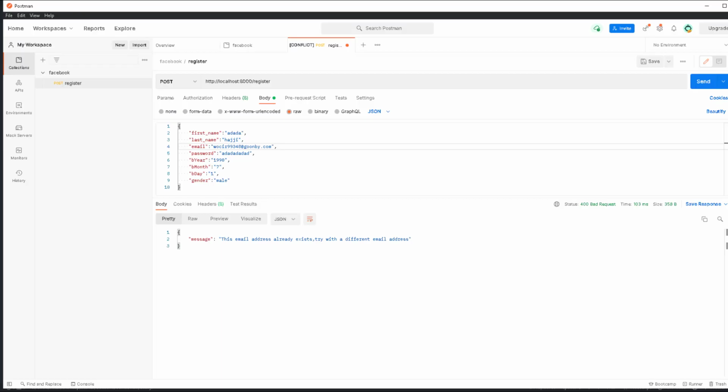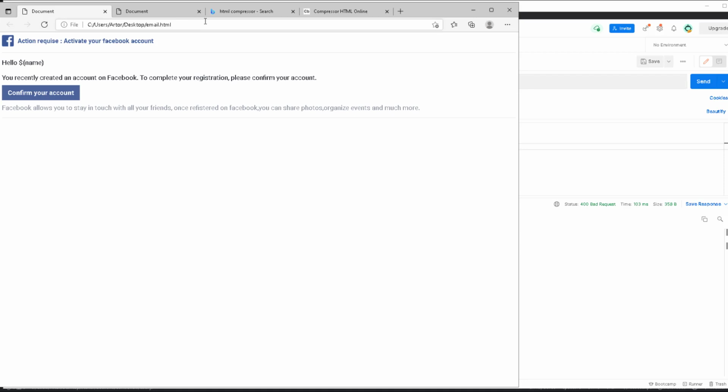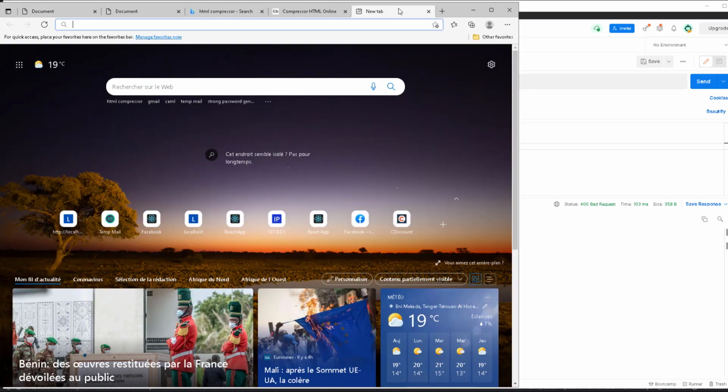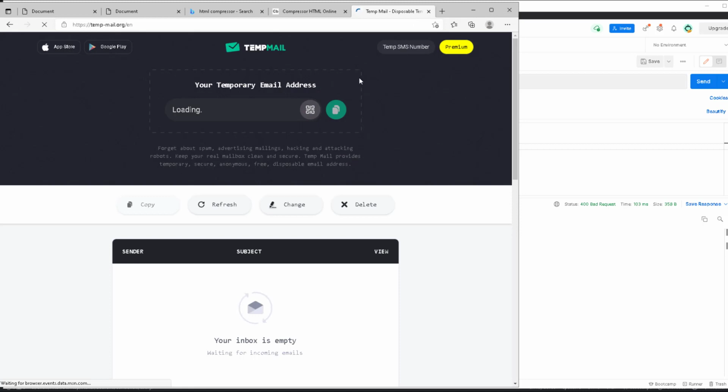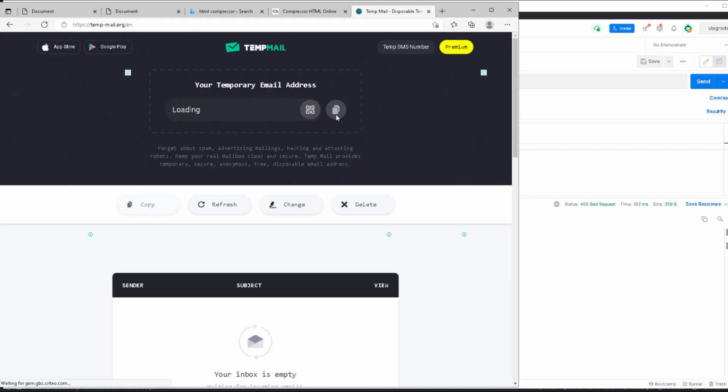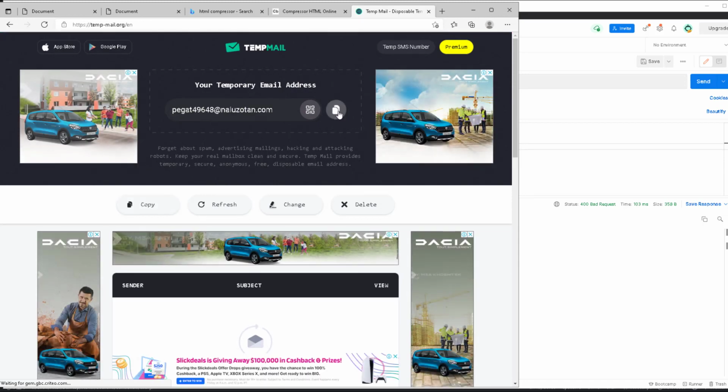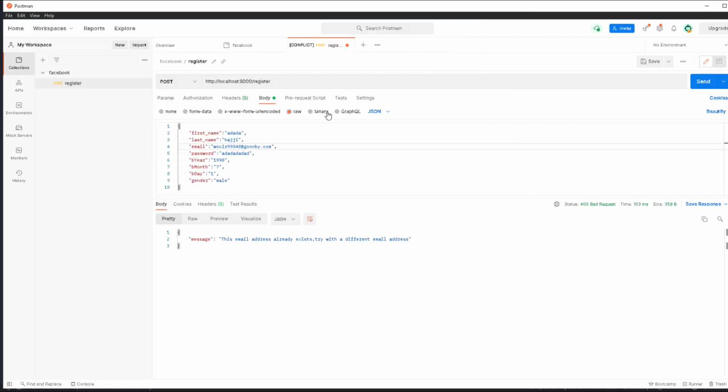Now if we go back to Postman, we're going to need an email to register with. So let's go back right here, open a new tab, and search for temp mail. Let's go to the first one. To test this, we're going to use this temporary email service to get an email. So let's wait a little bit. I have it right here. So let's go back and change this to here, and then we're going to send.